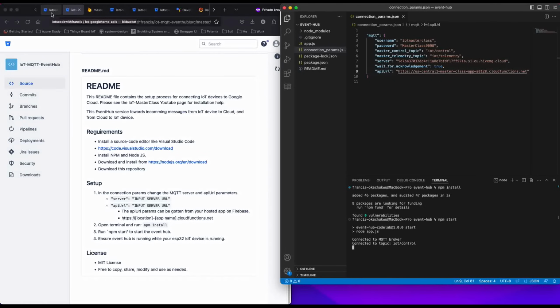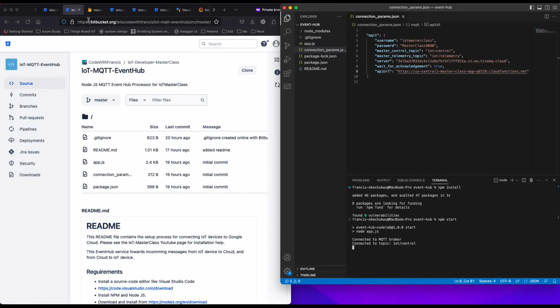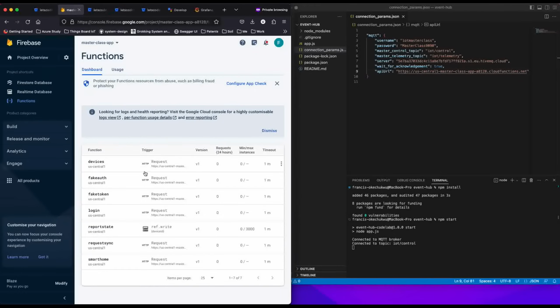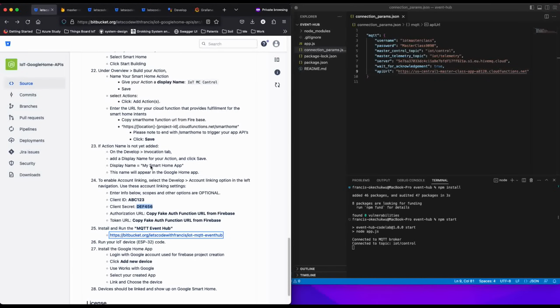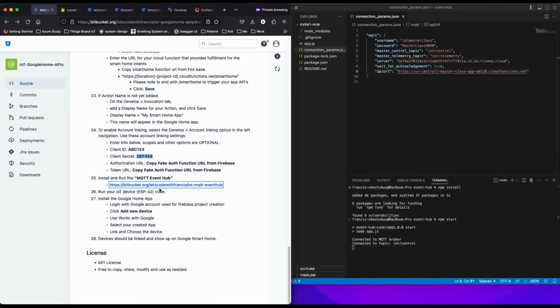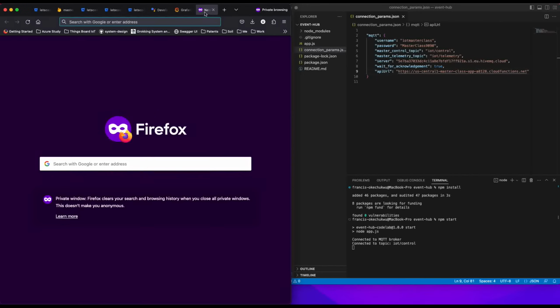So let's go back. We're done with this setup for the event hub. I will provide the link to this too. Also, you can get it from the other one. You can link up from the first one here, right? So now it says run your IoT device ESP32 code, right? So for this one, we will need to run, give me a second.